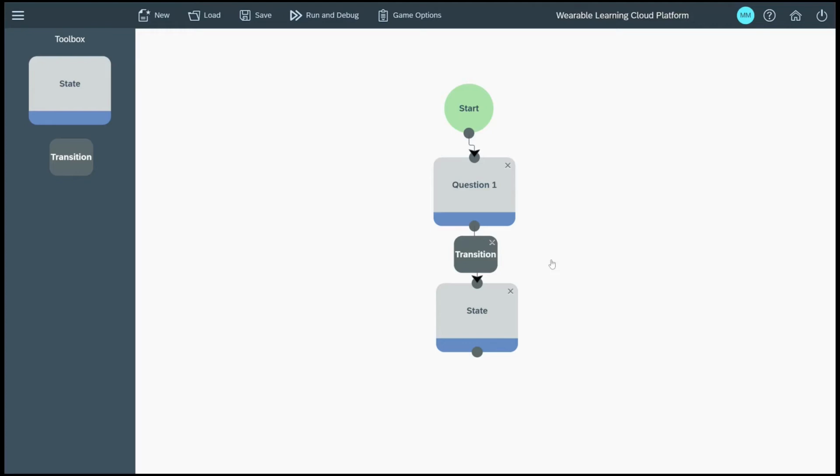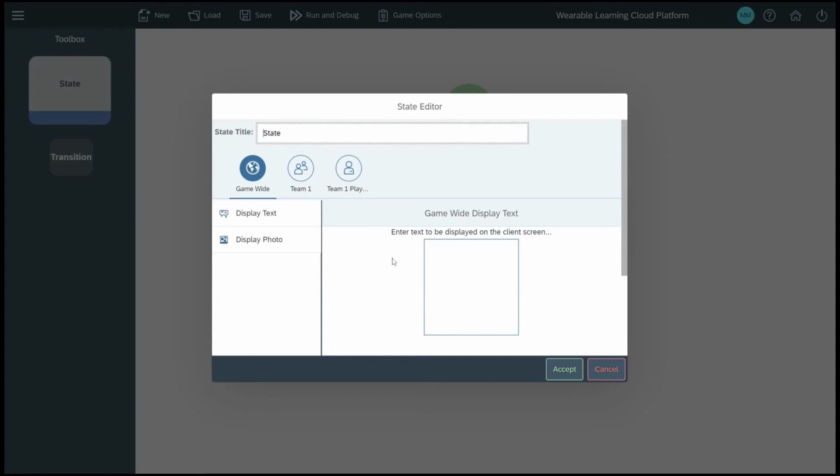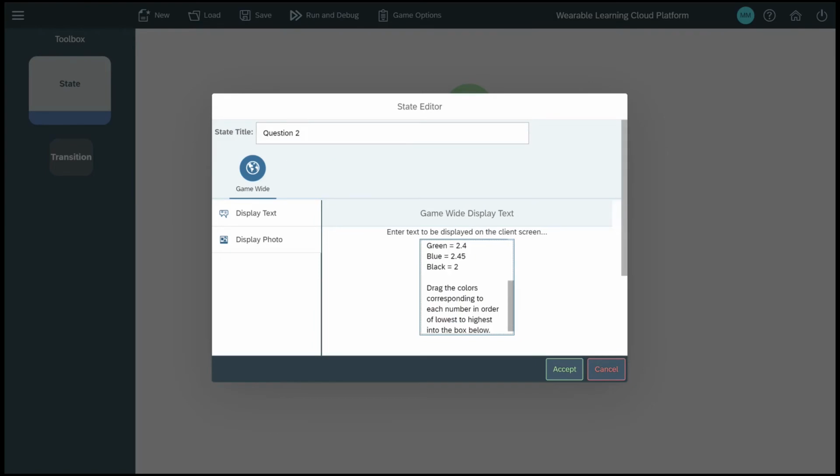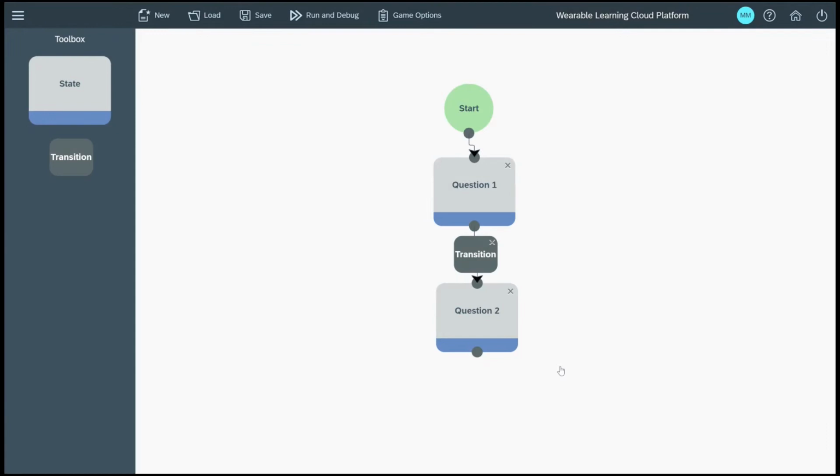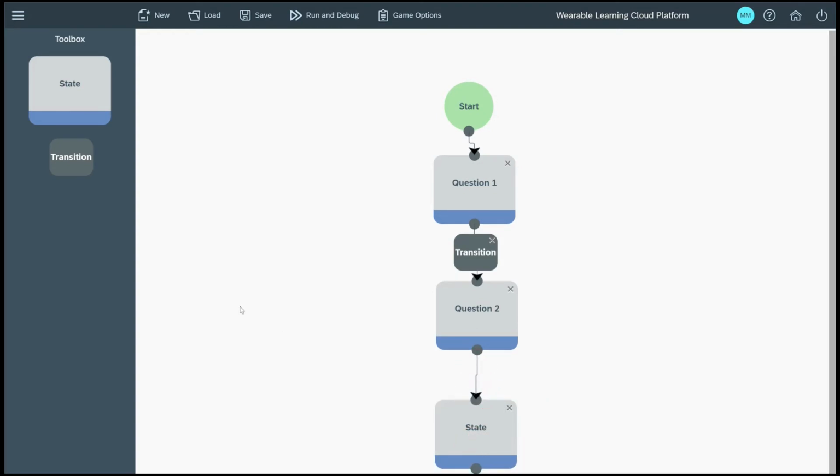So let's quickly edit this second state. I'll open it up and I'm going to type question 2 for the state title. And I already have the display text prepared, so I'm just going to paste that into the display text box and hit Accept and OK. Now I want to add a color sequence transition after this. So same as before, I'm going to drag in a new state. Now I'll draw a connection from question 2 to the new state, and I'll drop a transition on that connection.